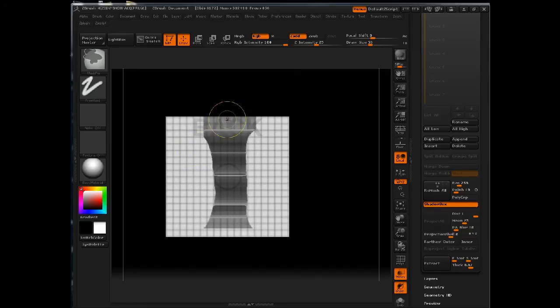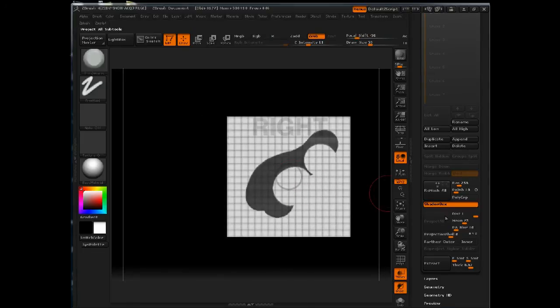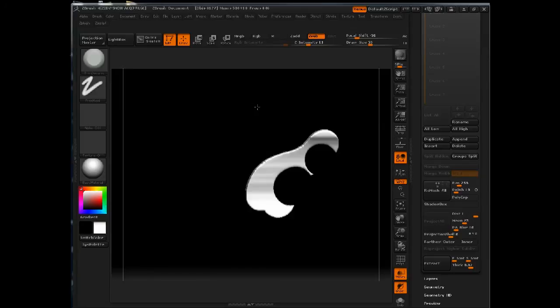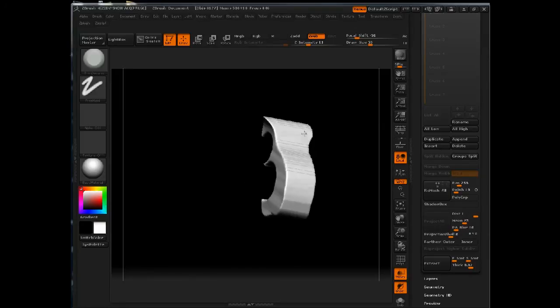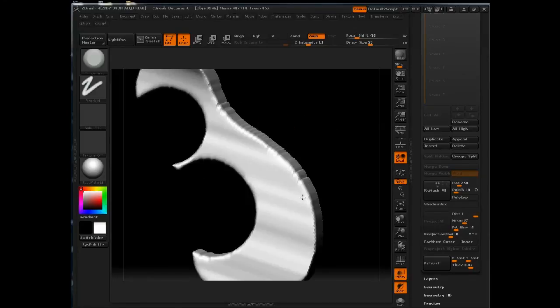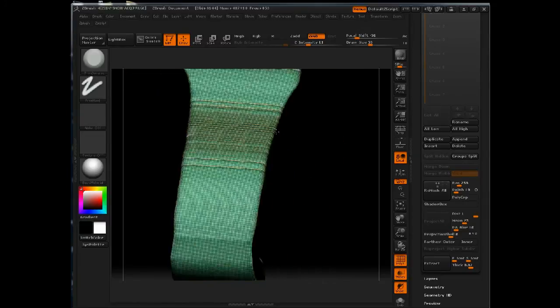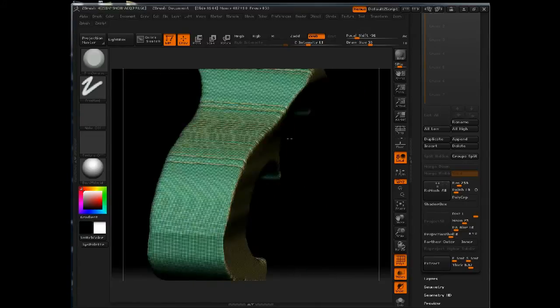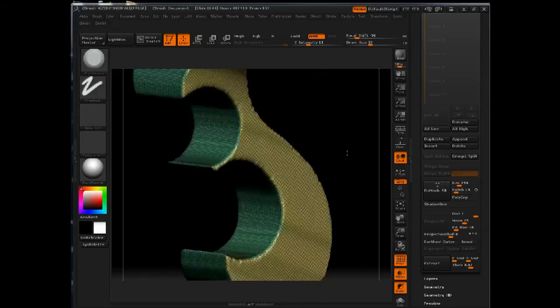If I Control Alt, click on my mask, it will sharpen the mask. Now if I exit out of shadow box, you'll see I actually get a sharper bit of geometry here just because it's a higher resolution. If I go into frame mode, you can see that's considerably more dense than the shadow box 128.